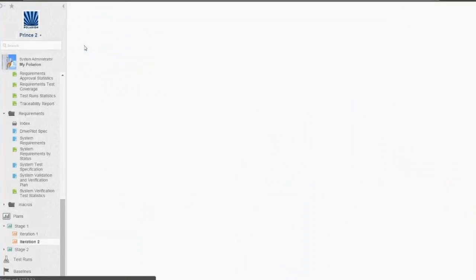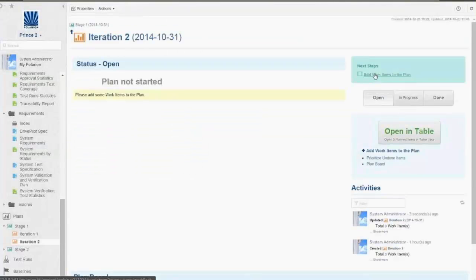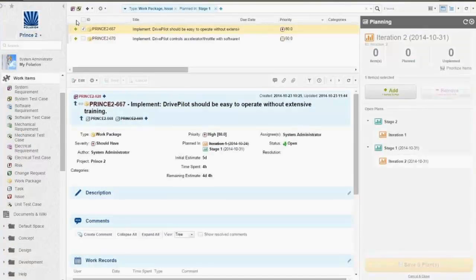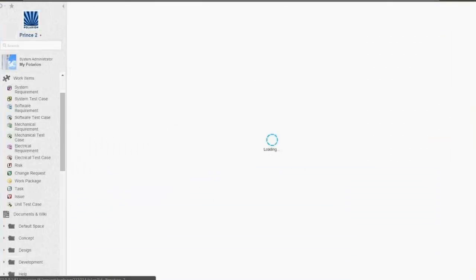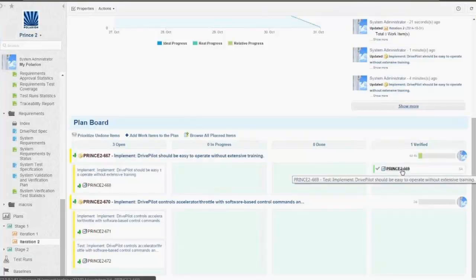If we move to the next iteration, we also set a start date, so next week, a due date, say save. Same as before, we can move also our open work package to this phase because we still have some tasks to do. We need to implement this one. Going into this iteration, here we see that now the task which was finished is still finished, so it was moved to the next iteration, and we still have some open work to do.